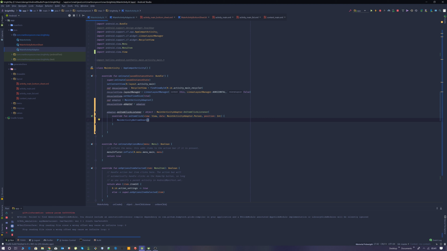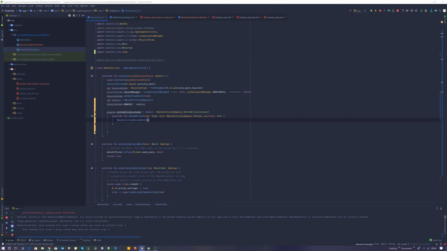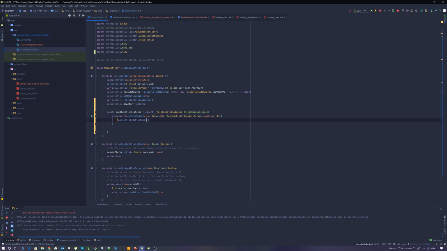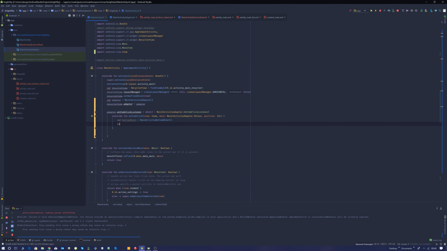And where else do we need? Actually, we need to assign this to a variable. So say var bottom sheet equals that, and then we say bottom sheet dot show, and we need to pass in a support fragment manager, and then bottom sheet tag, self reference dot tag. Okay, that is pretty much it.